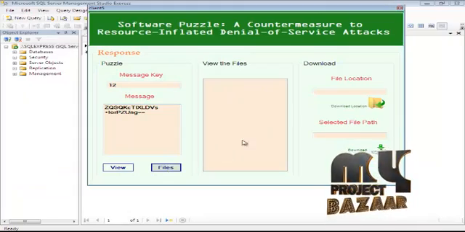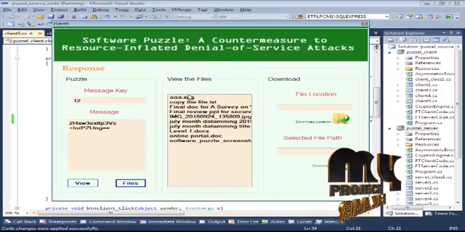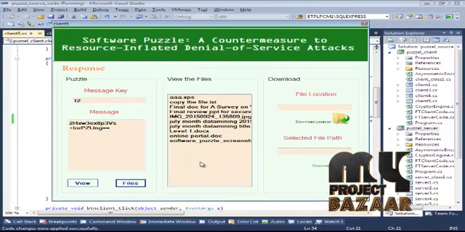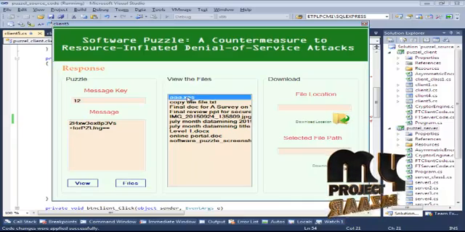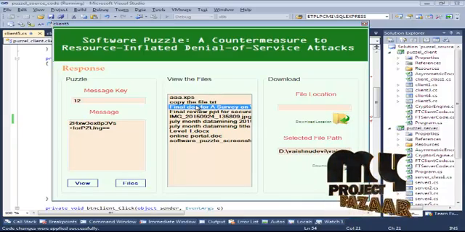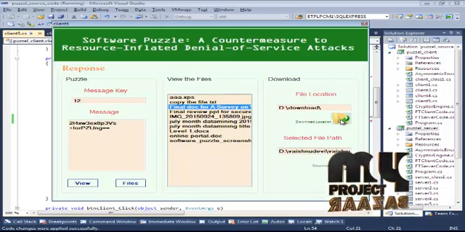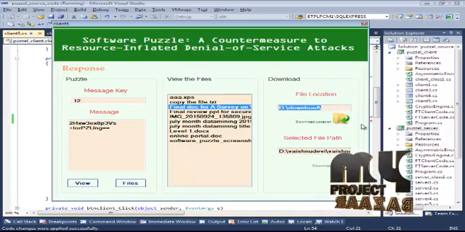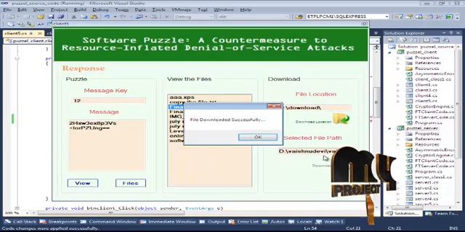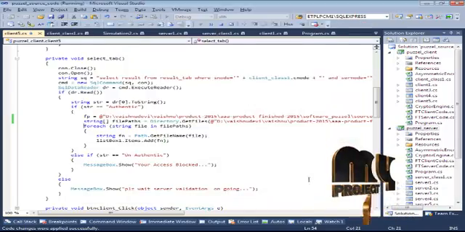View files. Which files do you want to click? If the authenticated user views the files in the server, whichever file you want, just click the file and then select the file location. The downloaded files are stored here, and then click, file downloaded successfully, and close.